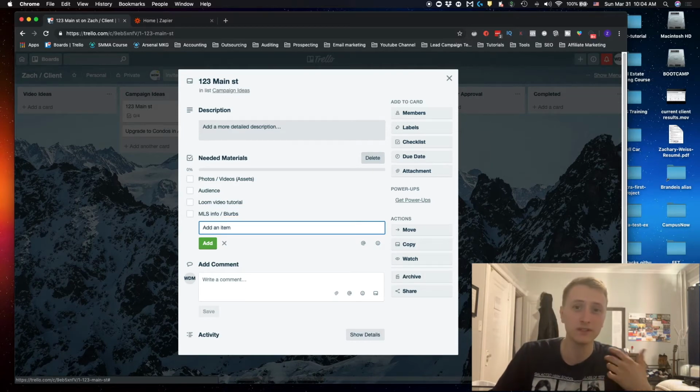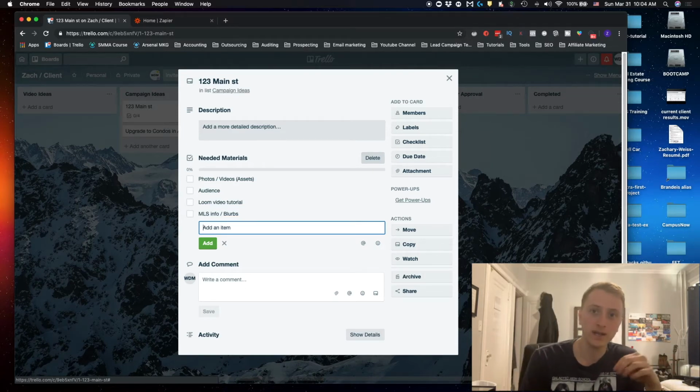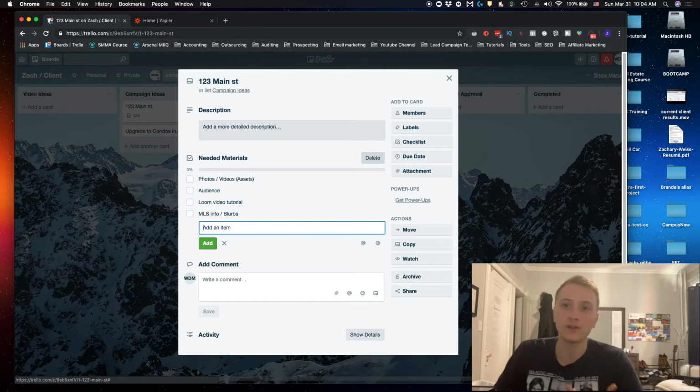In fact, you could probably score it from Zillow. But if it doesn't, then you're going to need to ask your client for blurbs, which are just a couple lines that are selling points, like granite kitchen, 2-car garage, all that good stuff.